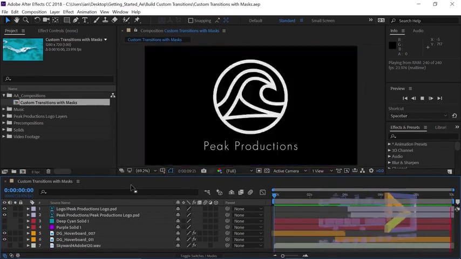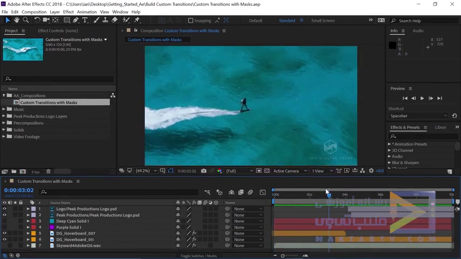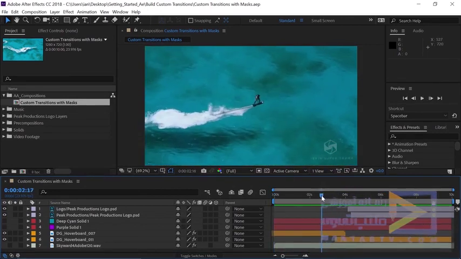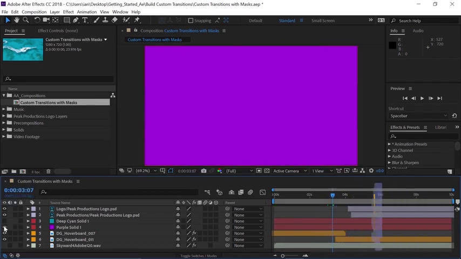That's where we want to create our animated colors. So I'll press the spacebar to stop playback, and let's scrub with the current time indicator in the timeline until it reaches 3 seconds, 7 frames. This is where I want the transition to start. Let's turn the visibility on for layer 4 to reveal our purple layer solid.